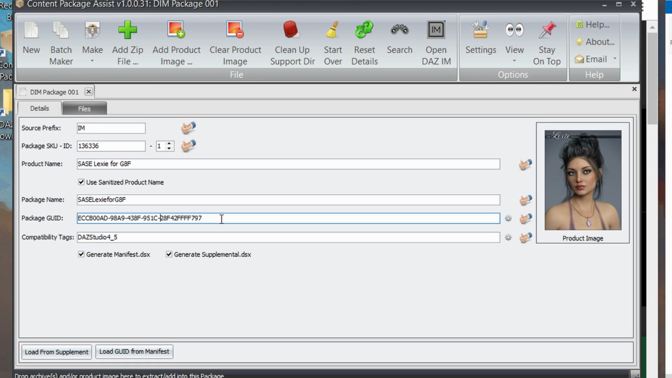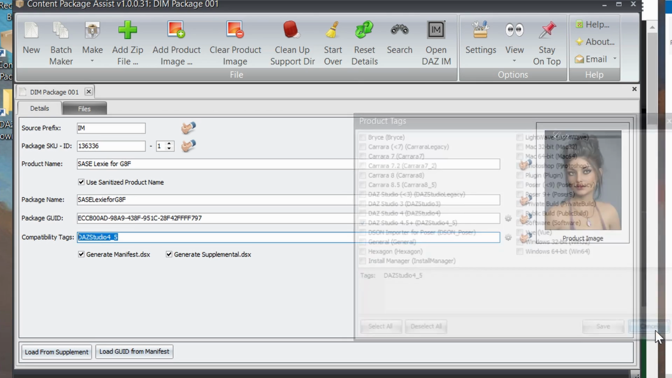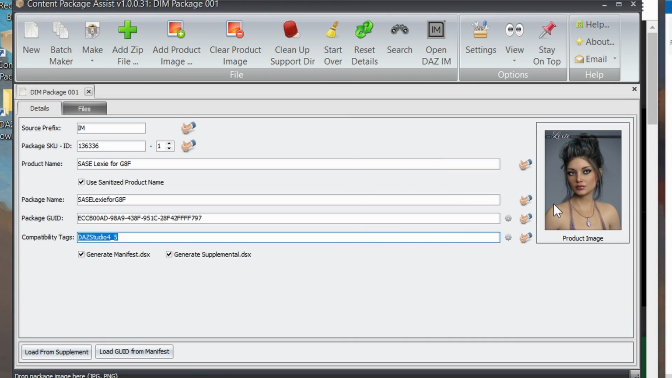The GUID gets generated automatically when you drag your content.zip in, and the DAZ Studio 4_5 comes from this cogwheel when we set our preferences. And we have our image, so we're all set.